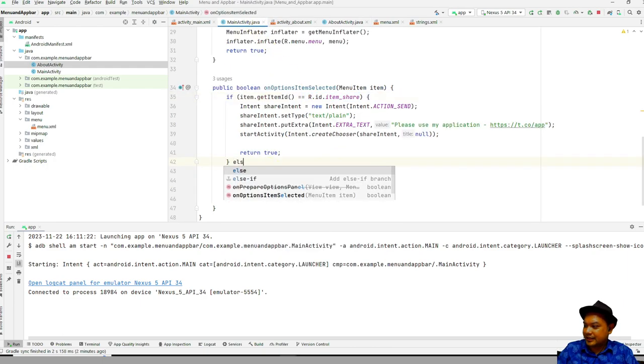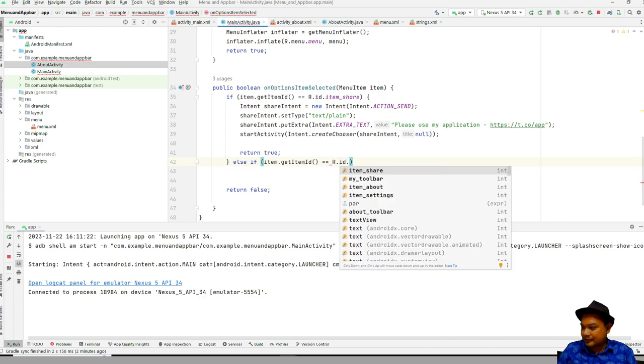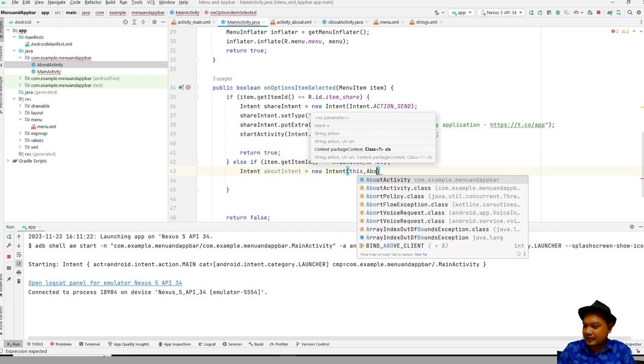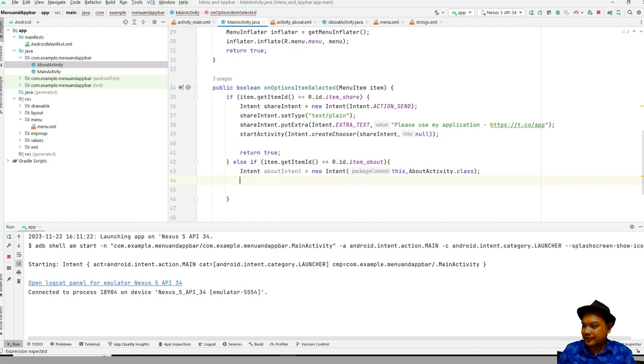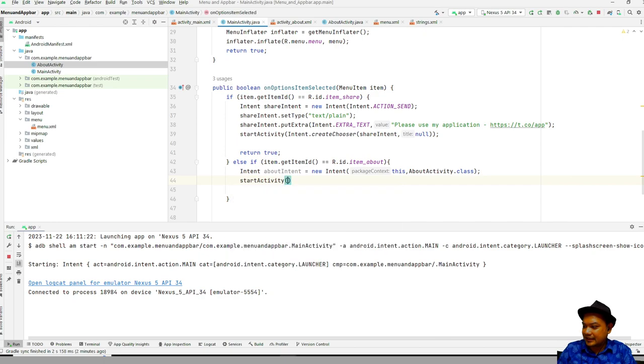So put here else if item.getItemId() equals R.id.item_about. Then you start an intent, about intent, new Intent, this comma AboutActivity.class. Very simple and easy to do. And then you just type startActivity(aboutIntent). Okay, next.